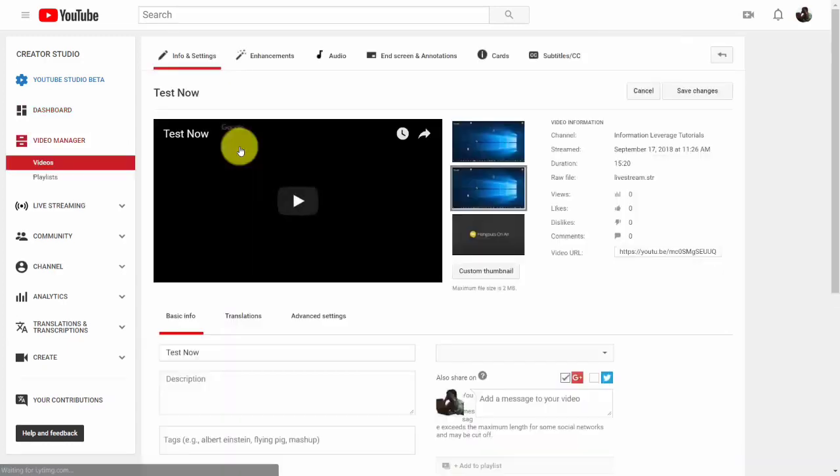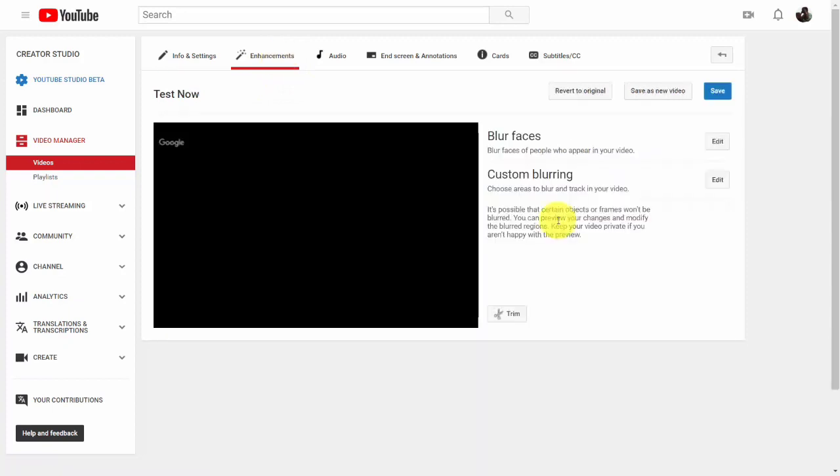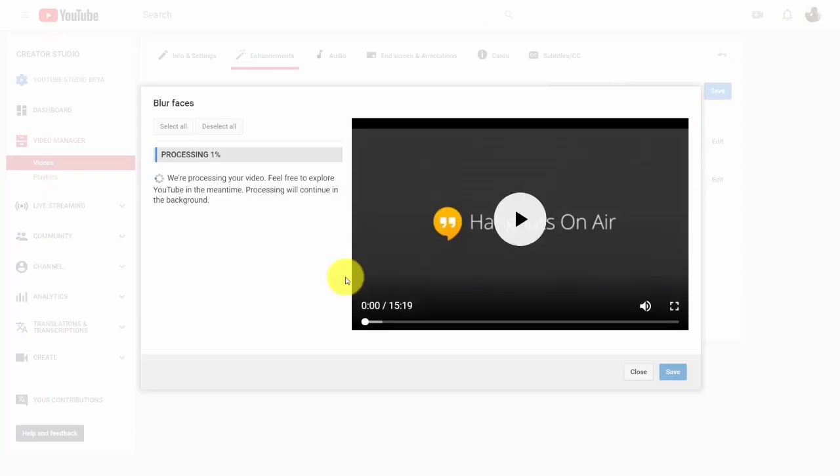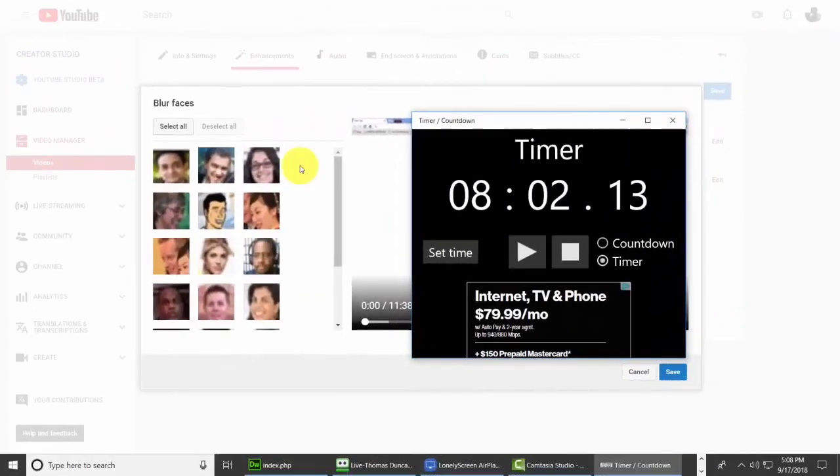Once you click that Edit button, you're going to notice an element at the top that says Enhancements. And there are two things you're going to be able to do here. You're going to be able to blur faces, and you can start that process by clicking the Edit button. Now, this is a process that YouTube is going to go through, and it's going to take some processing time for it to complete. So that entire process for that video took about 8 minutes.